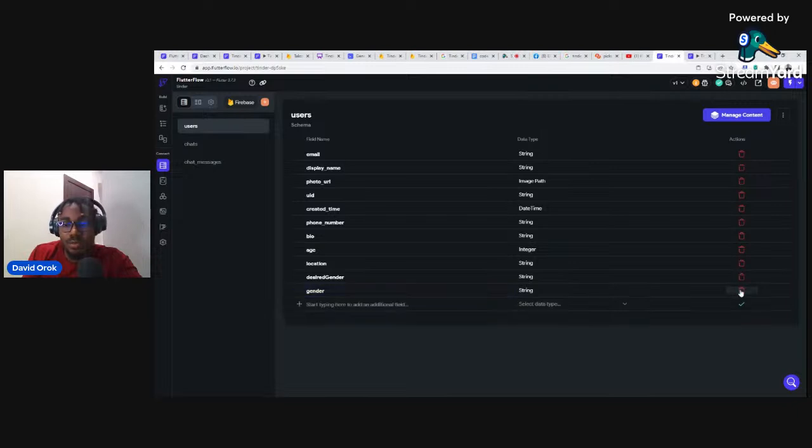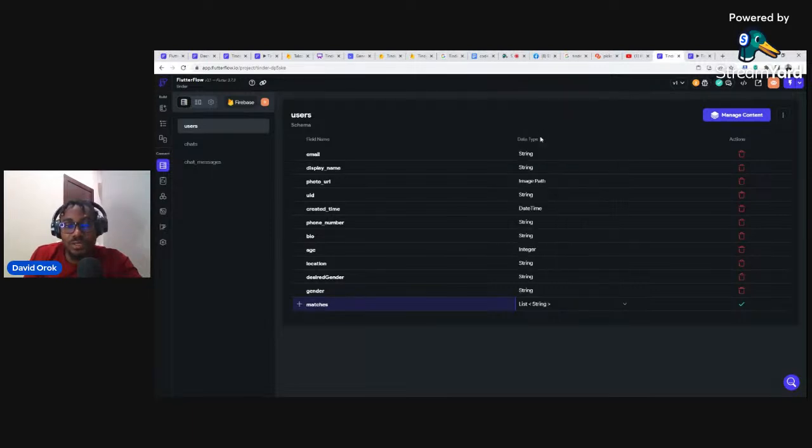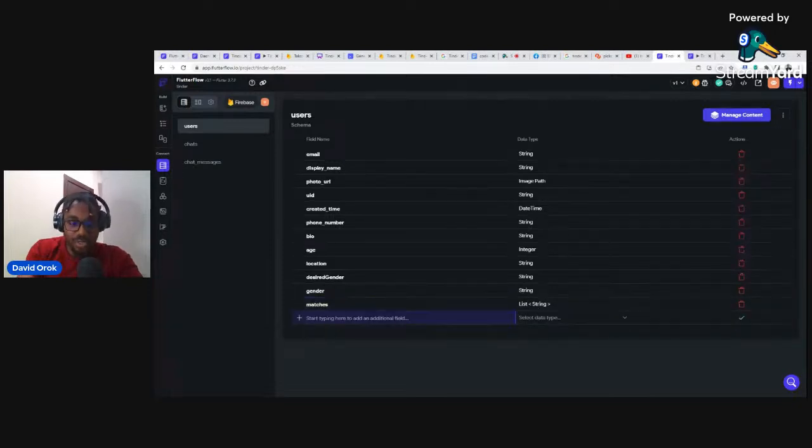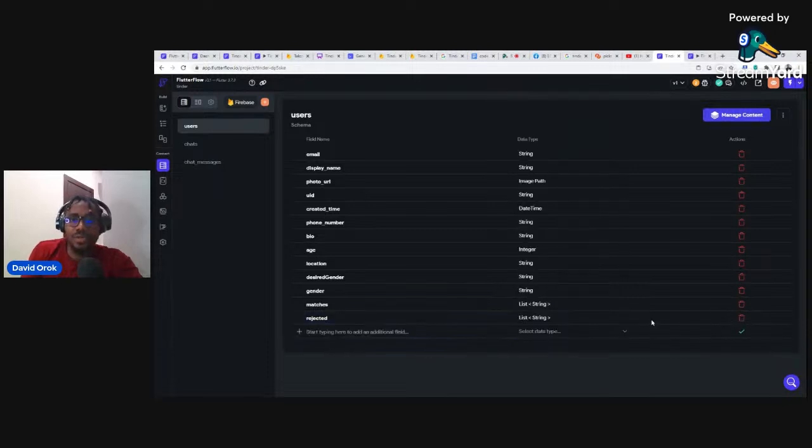And then the next one here is matches. Okay, so matches is going to be the part where the list that I was talking about is going to be a list. All right, so we're going to turn on the list button here and then select string. So it's a list and it's a string, and then we check this, and then we go to another one that says rejected. Okay, the rejected is going to also be a list and it's going to be a string. Okay, and I think we're good like that.